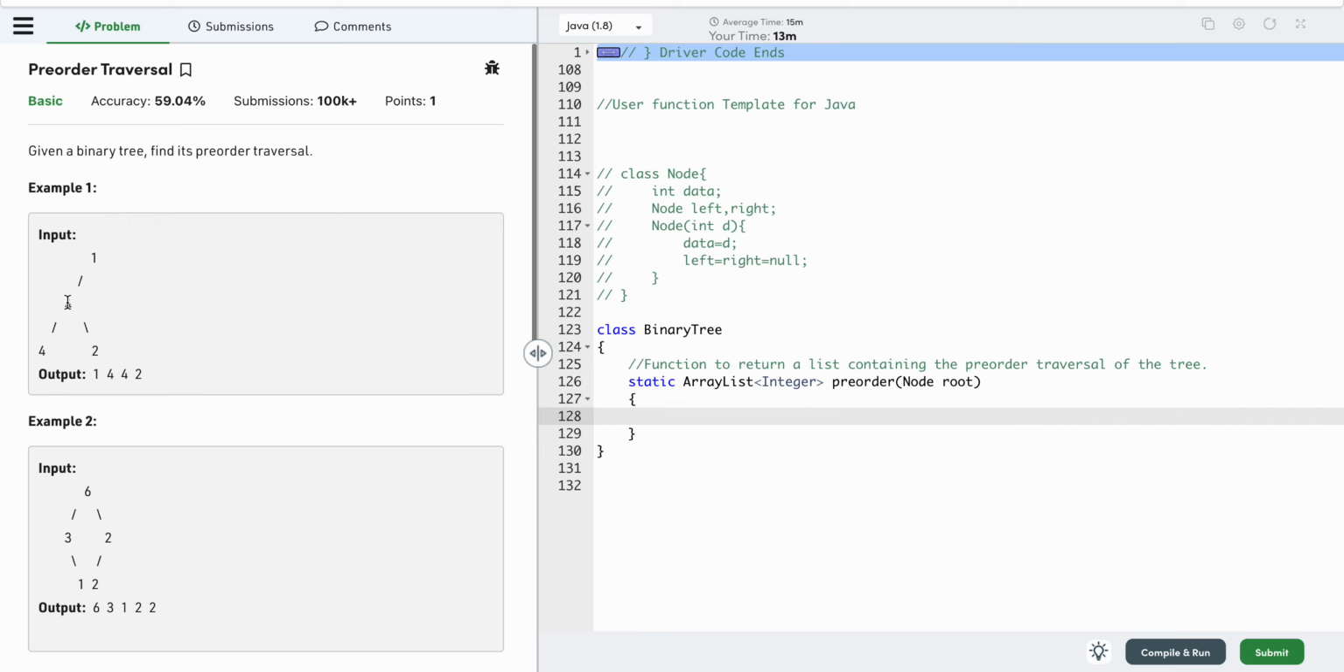Then again we'll go to the 1. For 1 the root we have processed, the left part we have processed, then we'll go to the right part, and since right is null, we'll return, and thus our pre-order traversal is this. So 1 4 4 2 is our pre-order traversal for this binary tree.